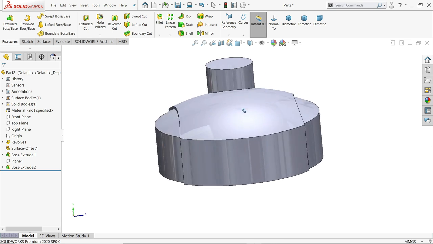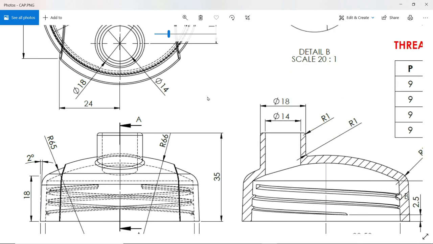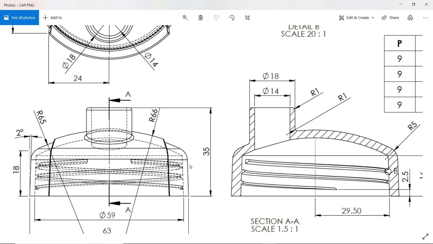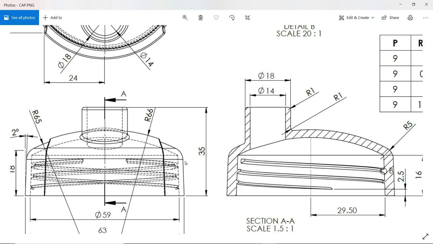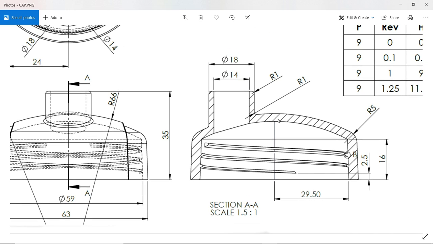See. Now here you will find a taper. See, there is a 2 millimeter draft. So we will create draft. Then, okay, let's fillet here R5. You will see here R5. Then we want to make this cutout 29.5 millimeter, 16 millimeter height. And this is concentric to this upper edge.